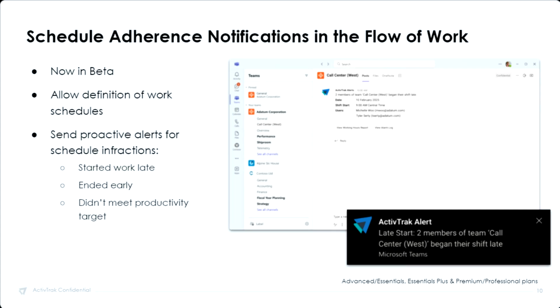Or, for example, if somebody ended early, they left a couple hours before their schedule end, you want to make sure that during that time that they are expected to work, the people are working. So your customers are getting their calls answered, their emails responded to, and the full team is available to complete the work. We can set up these notifications for those schedule infractions.